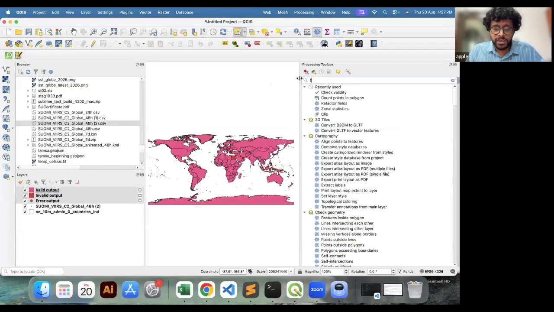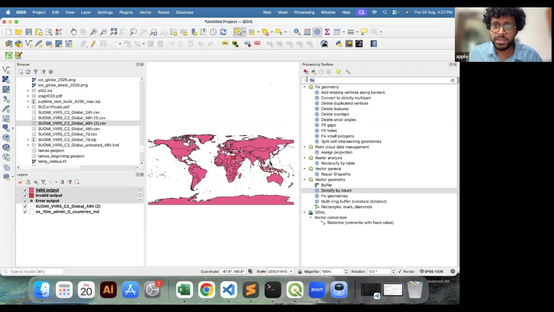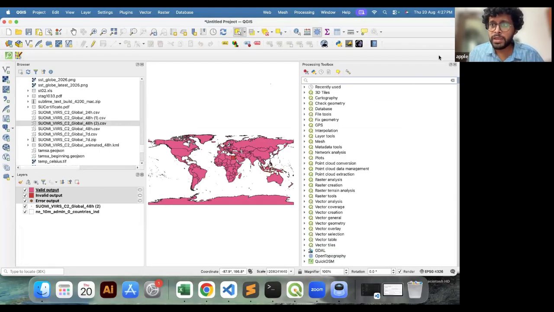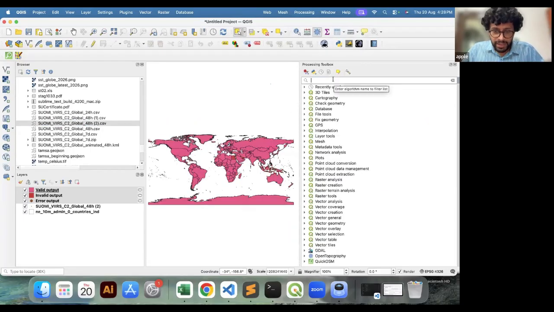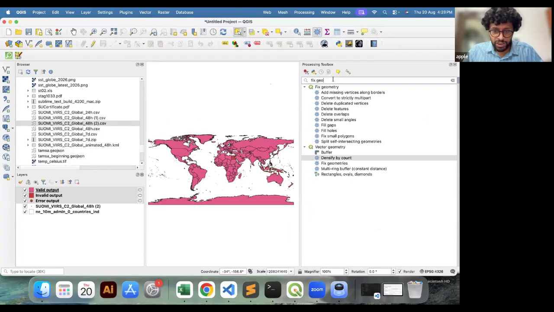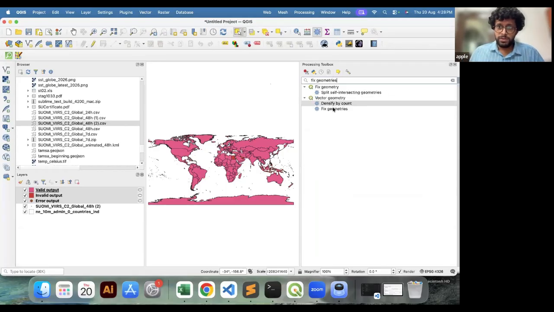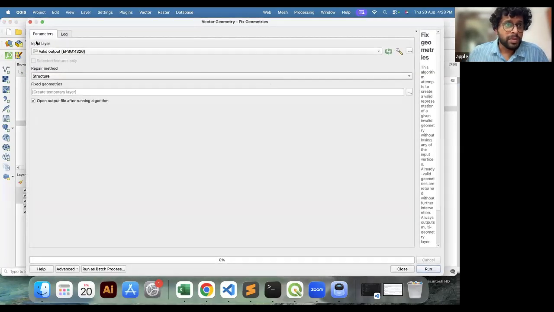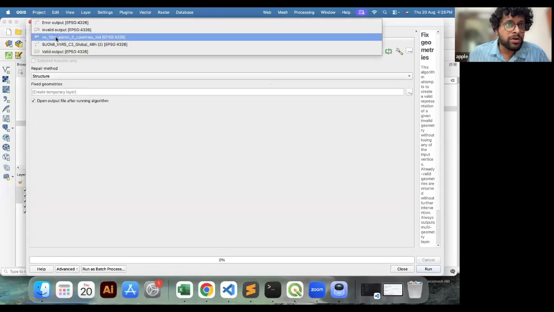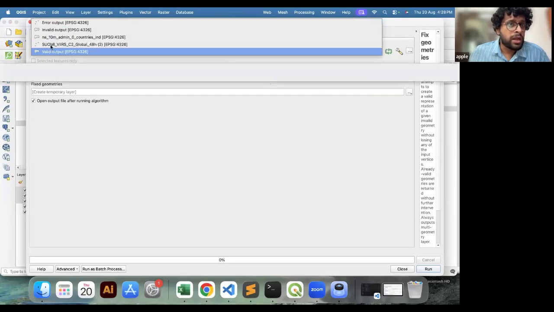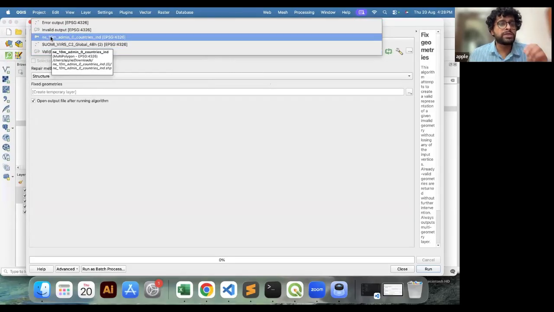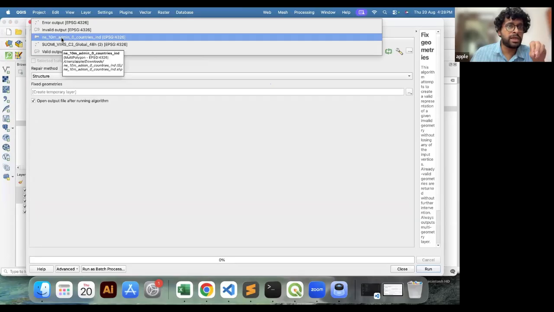Now you come to fix. Again, in the Processing Toolbox, in case you don't know how to open it, search for and type fix geometries. In the input, I'll again go for ne_10m_admin_0_countries, not the invalid or error output, none of these layers, only the original country boundaries layer, which is the ne_10m.